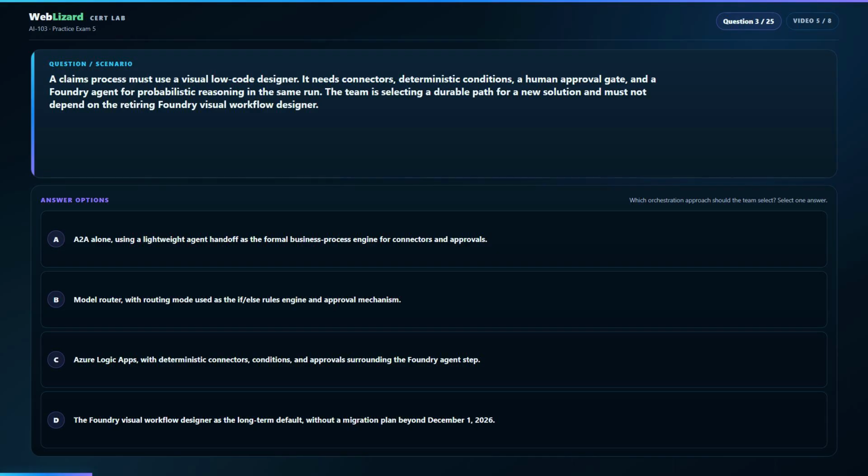A. A2A alone, using a lightweight agent handoff as the formal business process engine for connectors and approvals. B. Model router, with routing mode used as the if/else rules engine and approval mechanism. C. Azure Logic Apps, with deterministic connectors, conditions, and approvals surrounding the Foundry agent step. D. The Foundry Visual Workflow Designer as the long-term default, without a migration plan beyond December 1st, 2026. Lock in your answer.